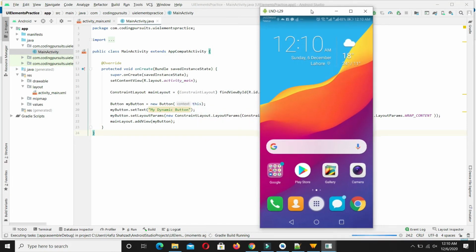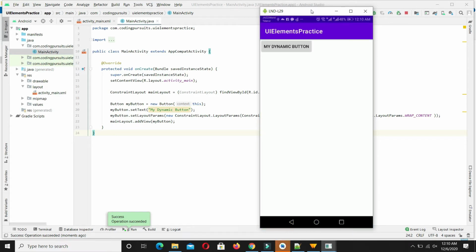Let's wait a while until Android Studio builds and flashes this project in our Android phone. So guys, as you can see here, our application is launched and my button is dynamically generated and present on our screen. So this was a way to add the button programmatically or dynamically on the screen. You can add any type of view on the screen.